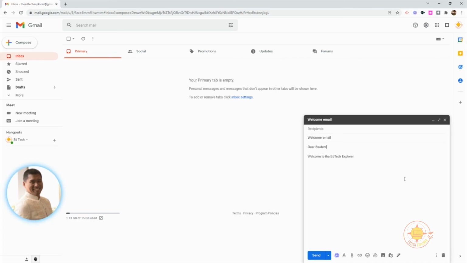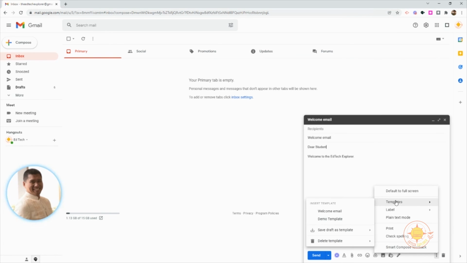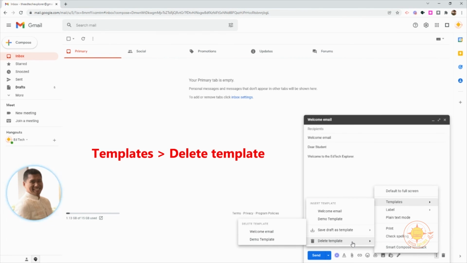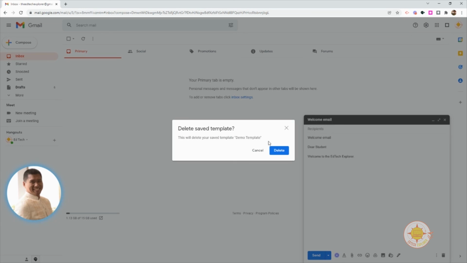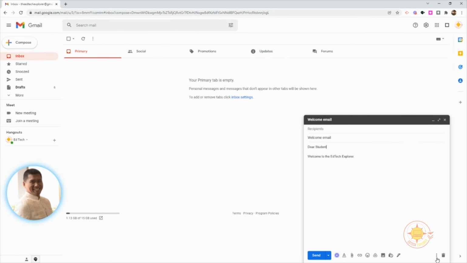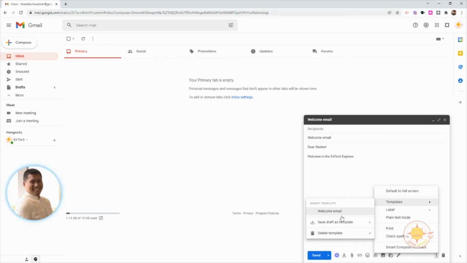Now, if you want to delete some templates, same procedure. We go to these three dots here. So more options. We go to templates and we go to delete template, and then we click the name of the template that we wish to delete. Click on that. And then confirm, and that's it. The template is already deleted. Okay, so that's how we can use the template feature of our Gmail.